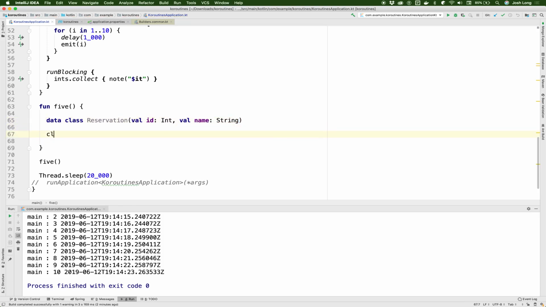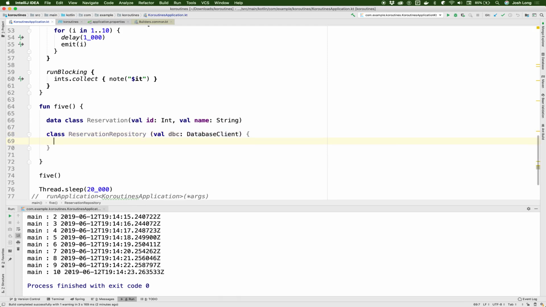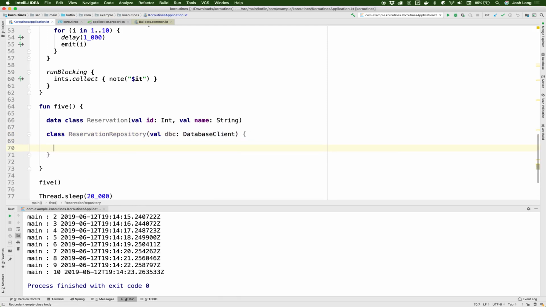And we want to have a class reservation repository. Alrighty. Val database client dbc. All right. And good stuff. Okay. So now I'm going to have a repository that's going to be using the R2DBC database client. I should make that private. That's good practice there. It's going to be a thing that uses the database client. And now what I want to do is I want to use the database client to call into my SQL data store. I've got Postgres running in the background.